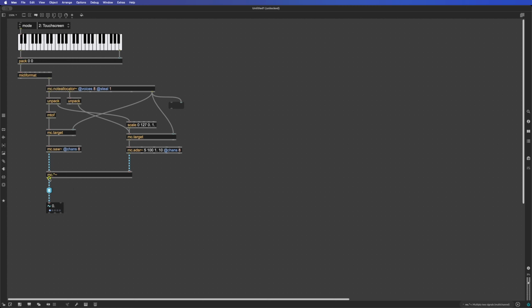So out of the MC multiplication, we're going to send this back into the note allocator. Let me clean that up. And so it's going to use the current state of the voices, the channels, to be able to allocate the incoming note to the correct voice, kind of like an inactive voice.